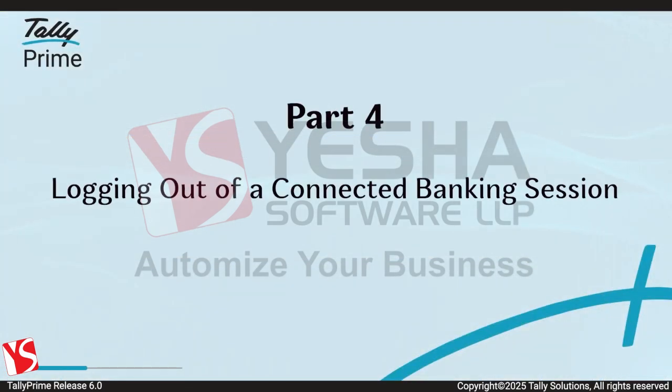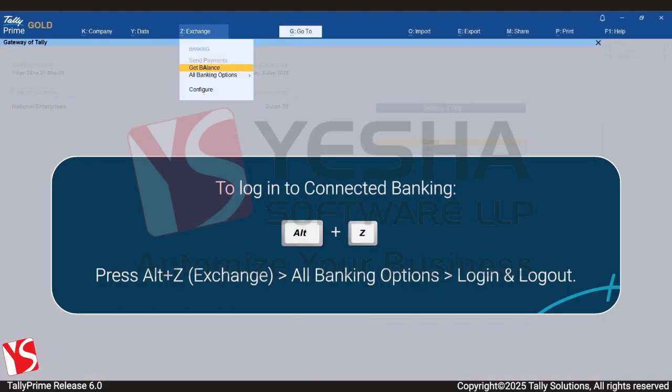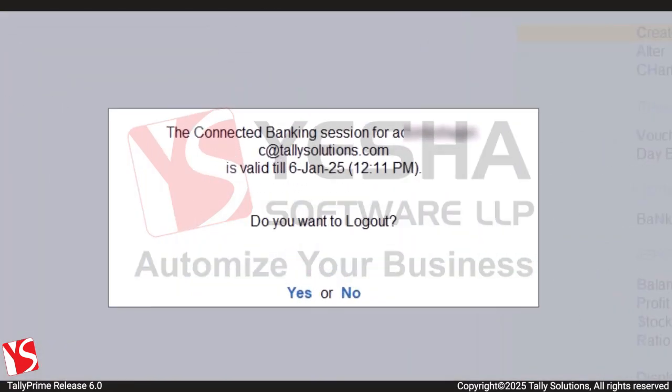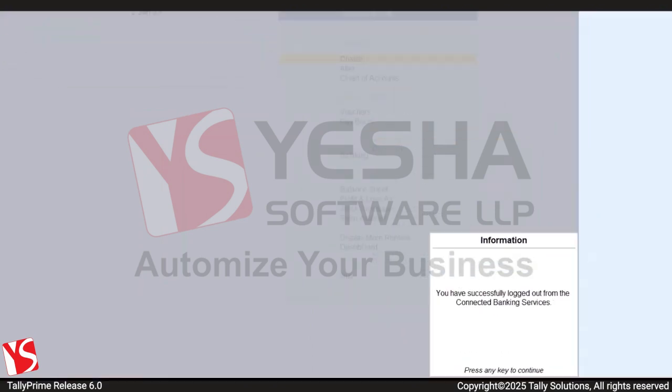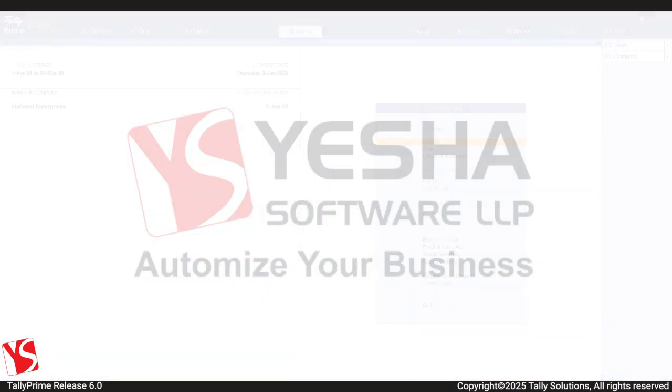Let's see how to log out of a connected banking session. Press Alt-Z, all banking options, and then log in and log out. Press Y to confirm. You will be logged out from the connected banking services.